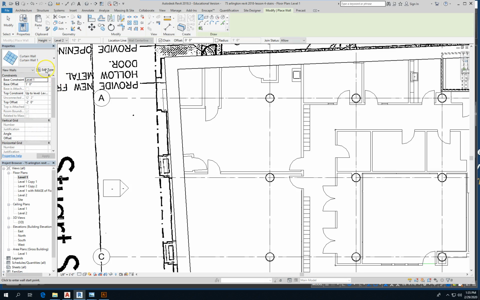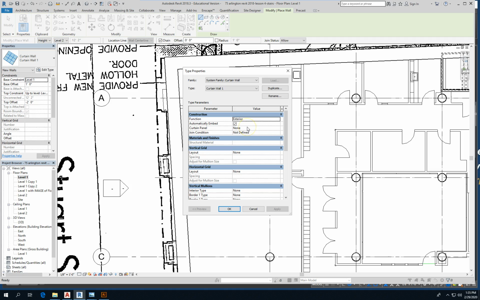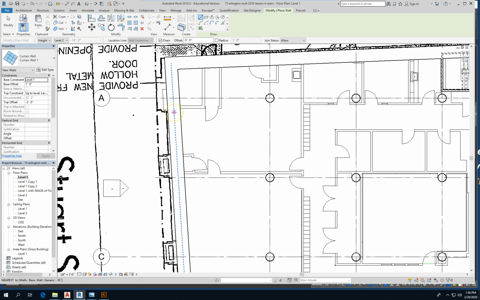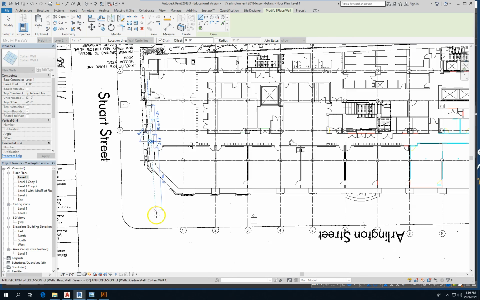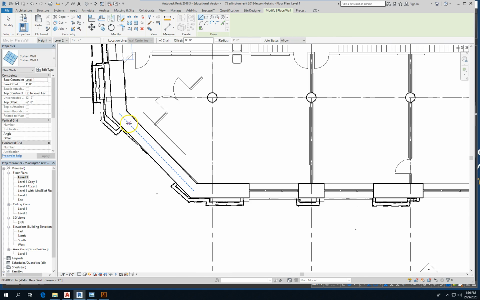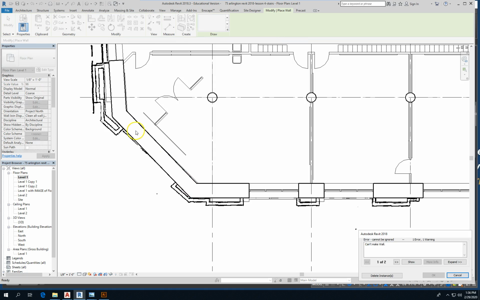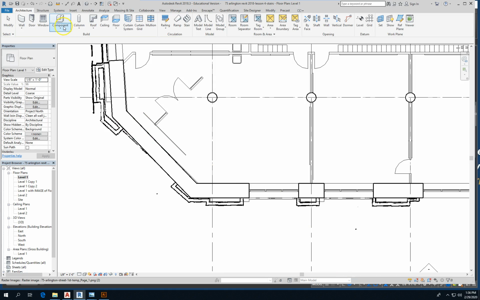Wall, curtain wall, edit type, automatically embed. Level 1, base offset up to level 2, -2. Okay. There it goes. 2, 3. We're going to adjust them afterwards. Let's try again.